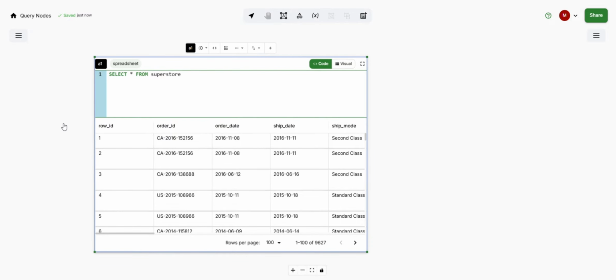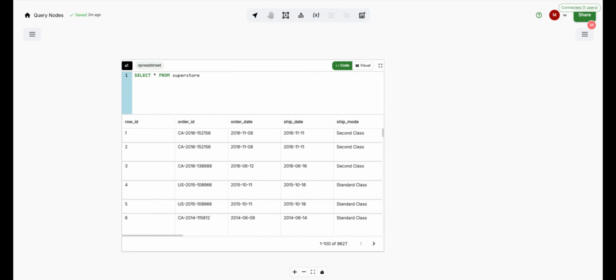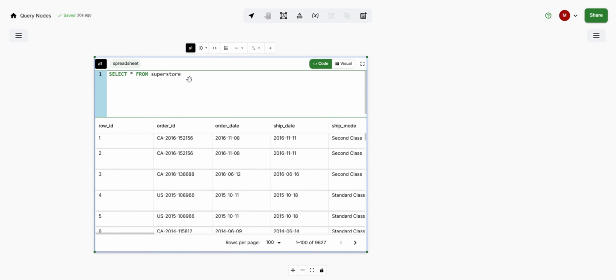A quick overview of the query node shows the name of the query node, A1, the source of the data, which is a spreadsheet, and the buttons to toggle between the code and the visual query builder, which will be talked about in a separate video. You can also see the query editor and the result table. From the query editor, I can try to limit the output by 25. And if I click run query, my data has now reduced to 25 in the output.